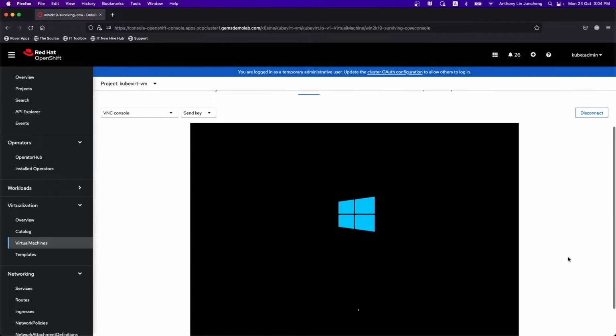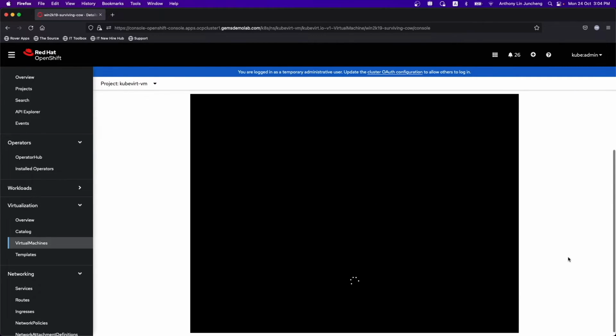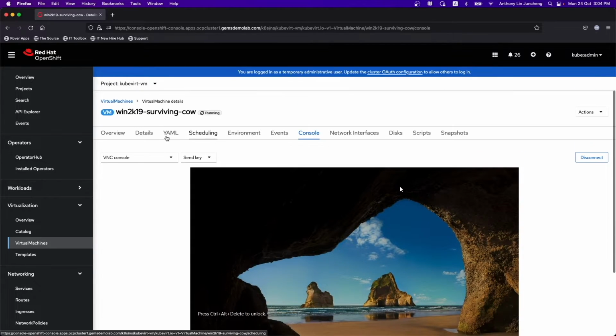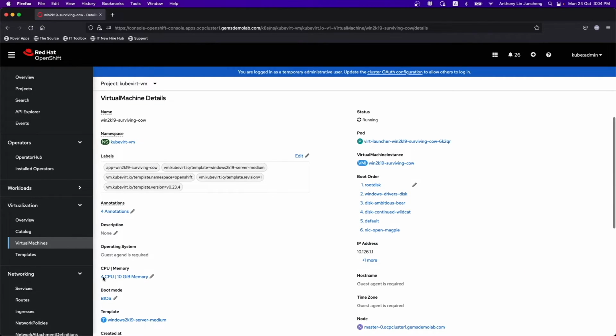So now we can see that the VM is being booted up. And here we are. So the next thing that we can see over here from the details is that now it is running on 4 CPU and 10 GB RAM.